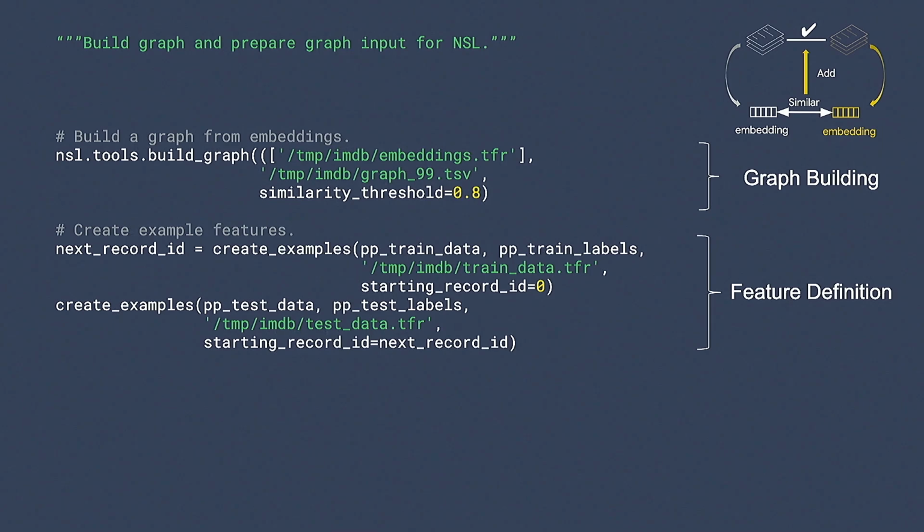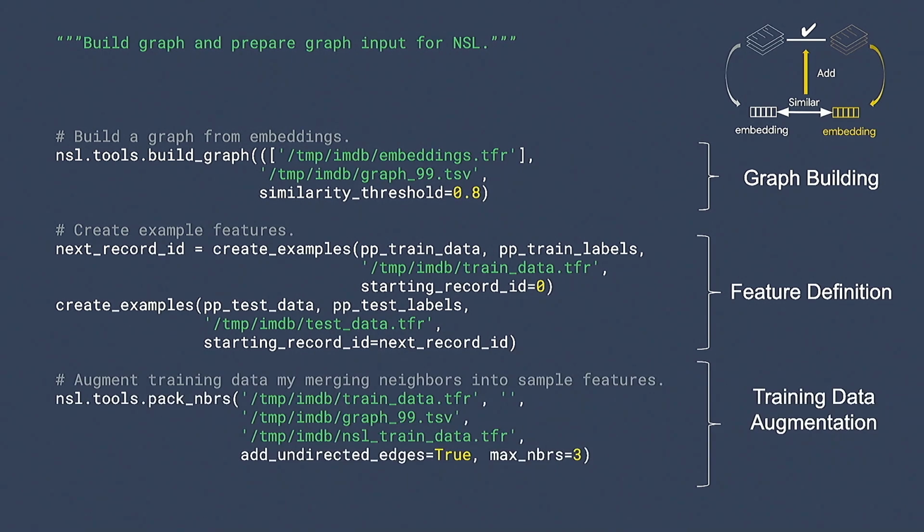After we project text to the embedding, we use the build graph function provided by neural structure learning to construct the graph. When invoking this function, we also need to provide a similarity threshold, which is 0.8 in this case. After we have the graph, we call the packNeighbors function to incorporate the neighbor samples into each training sample. Here, for each sample, 3 neighbors are considered.